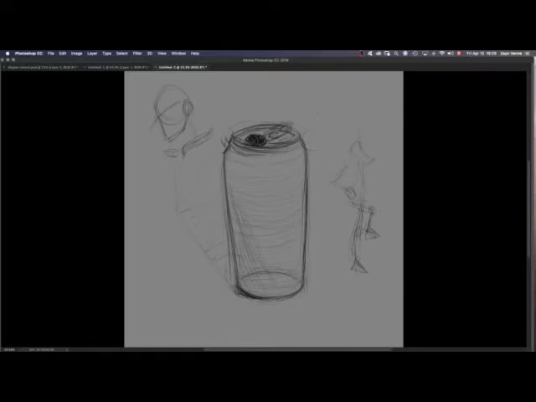So it's not perfect, but I've been breaking down the shapes. I can look at this drawing and go, that is definitely a can. And I am way ahead of schedule because look at me go.